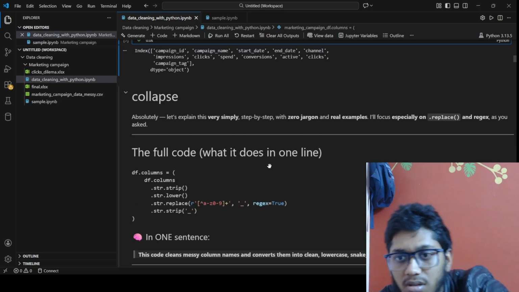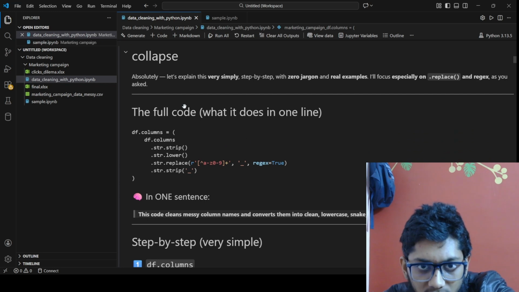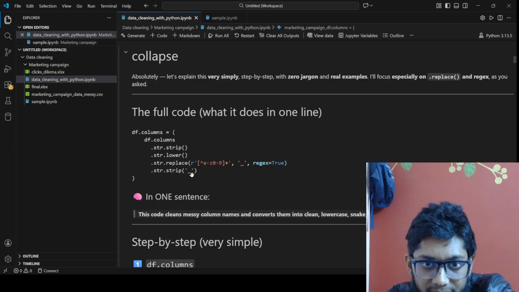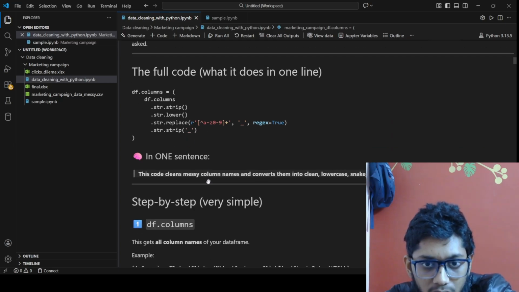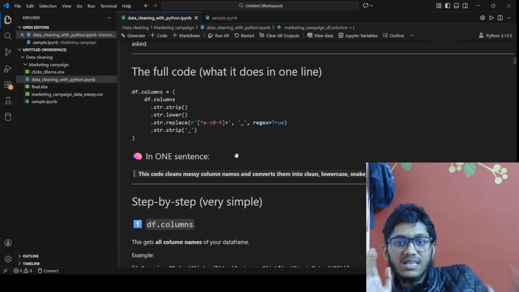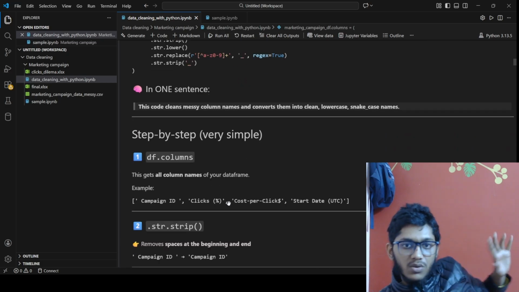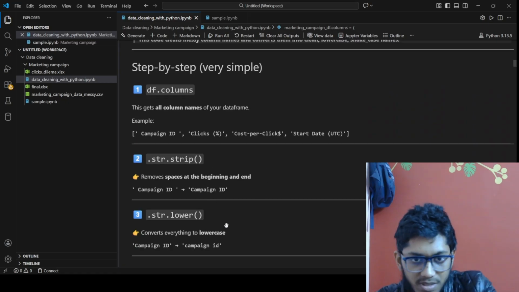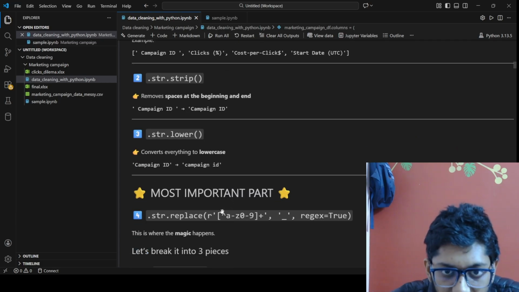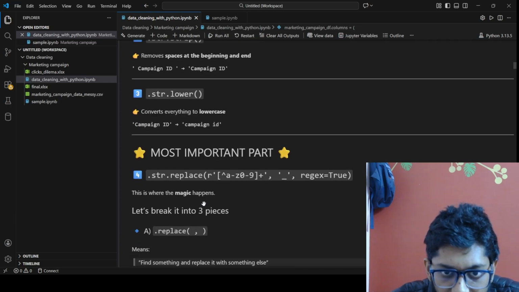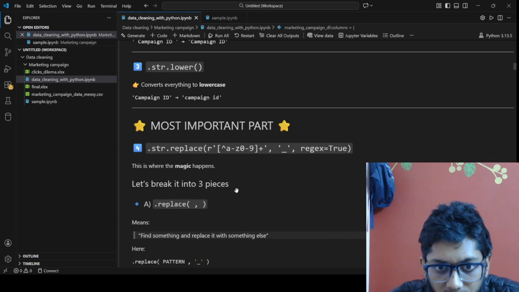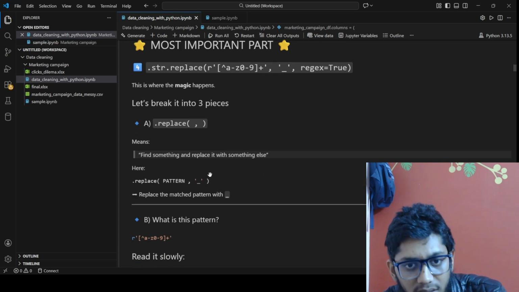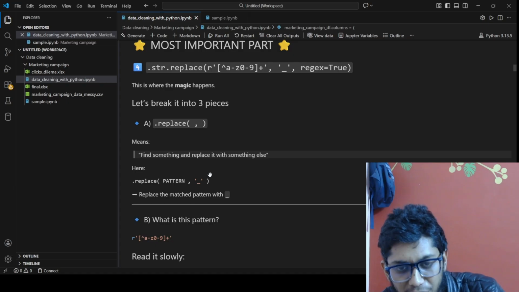Okay, see, this is the full code. Strip used, lower used, replace used, then strip used. Okay, we know messy column names convert to clean lowercase snake case names. Okay, df dot columns, this is the stuff. Instead of the strip, extra spaces removed, converted to lower, then dot replace with a comma, find something and replace it with something else, right? Dot replace pattern comma this thing, replace the matched pattern with this thing.